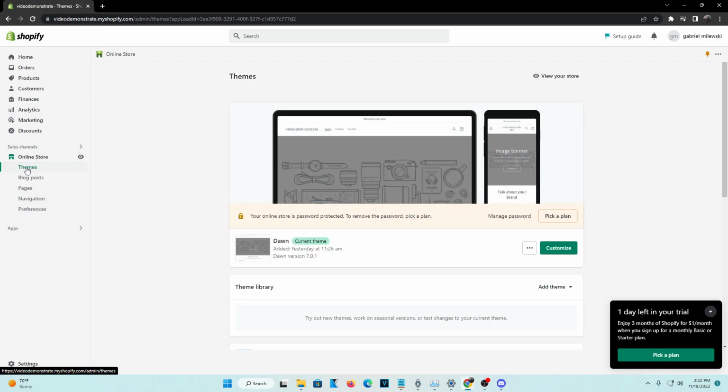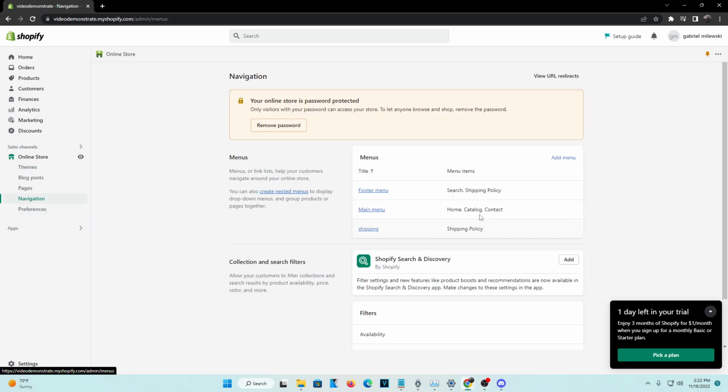So go all the way down to the fourth option, navigation, and click that. From navigation you can have it at the footer menu. And if you don't know, the footer menu is at the bottom of the page, the bottom of the website. So you can add it there, or if you want it at the top of the page, you click on main menu.